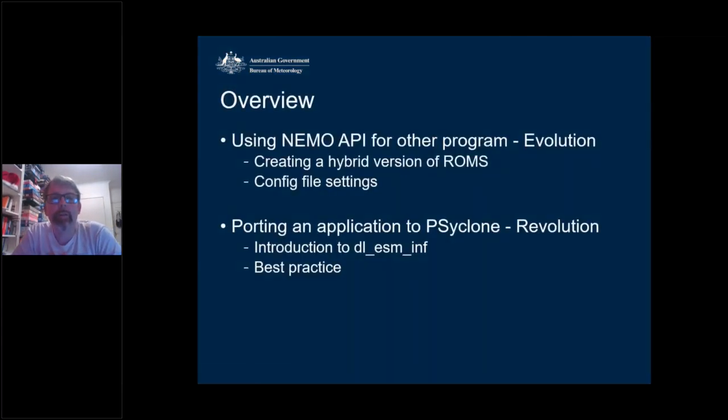There are basically 2 sections. The first very short section is using the NEMO API for a different program. That's actually following the evolution approach, so I'm creating a hybrid version of Ocean Cold ROMs. And in the second larger part, I'll show how I ported the whole application to use PSyclone in the revolution way. So basically, I refactored the whole application.